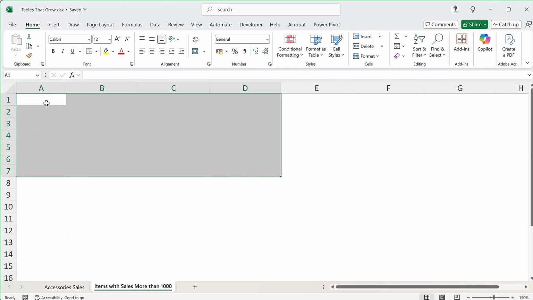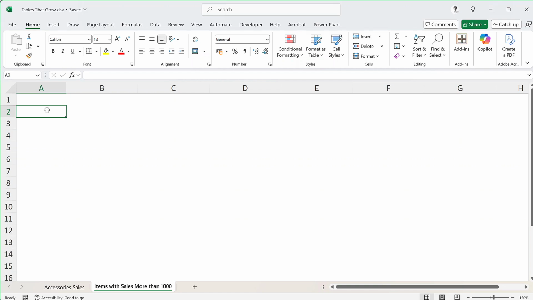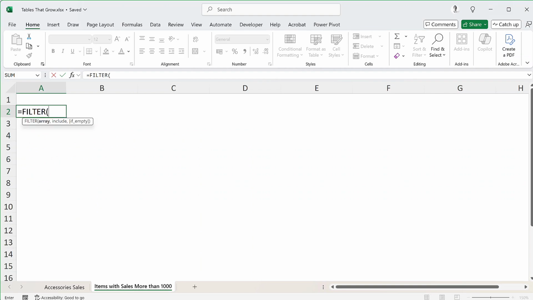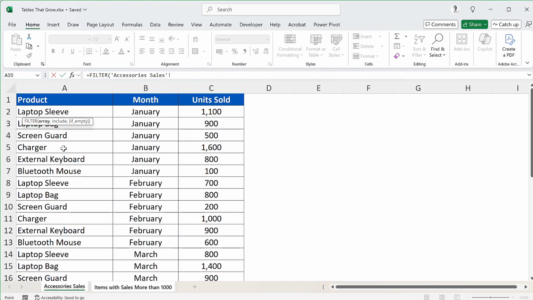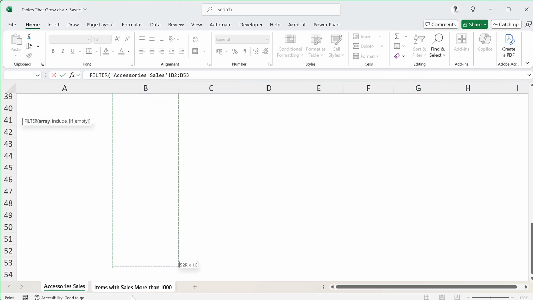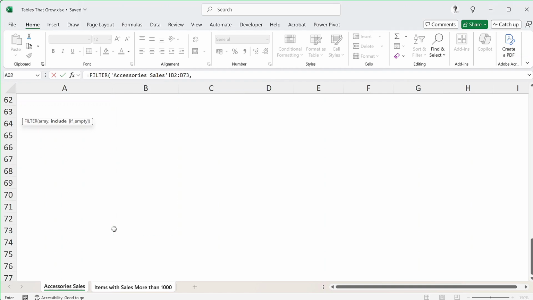I'm going to delete the existing content. Let's first list out all the months where any one or more products have sold more than 1000 units. We will write the filter function. Filter. Arrays will be the list of months. I will select till B73, as when we have data for the entire year, our data is likely to grow till row 73. 6 products for 12 months would take 72 rows and 1 row for the header.